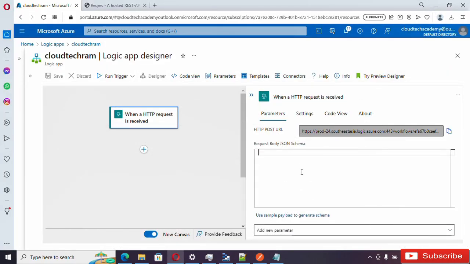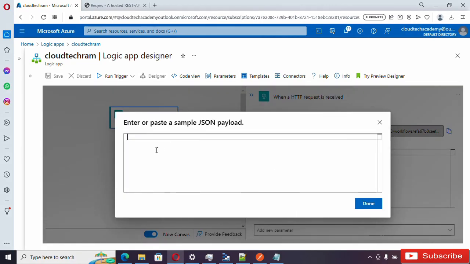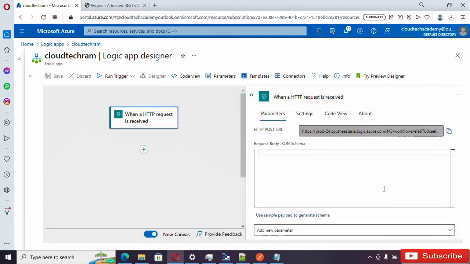Now let's say, for example, we want to send a request body. In that case, what you need to do is provide the schema of the request body over here. If you find it difficult to provide the schema, just use the option Use sample payload to generate the schema. Paste the sample JSON over here, and it will automatically generate the schema of the request body.